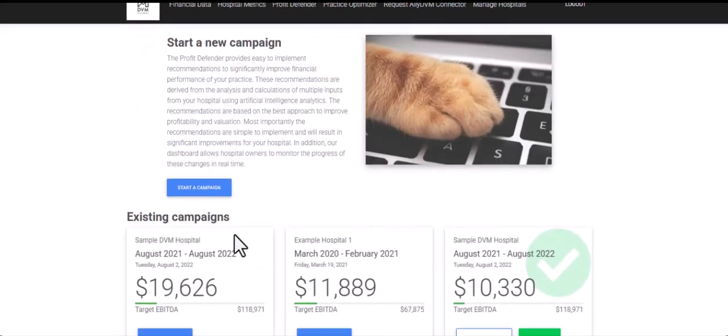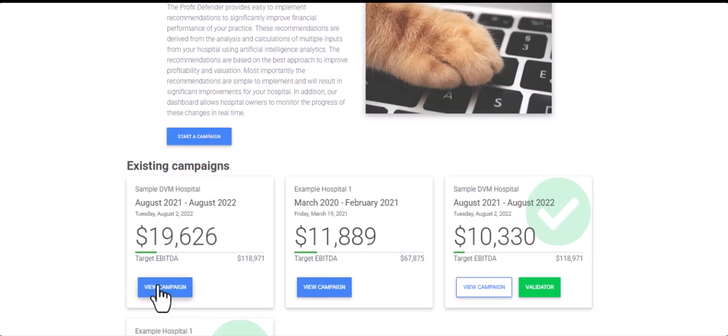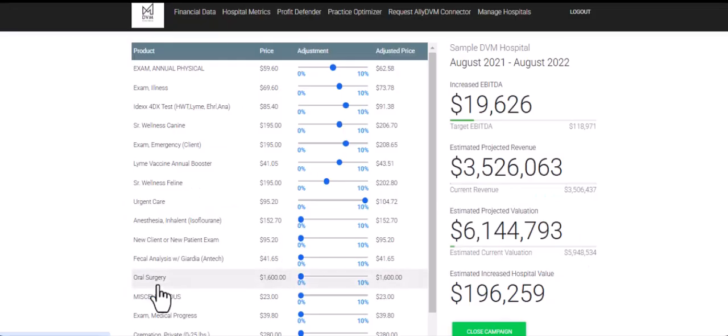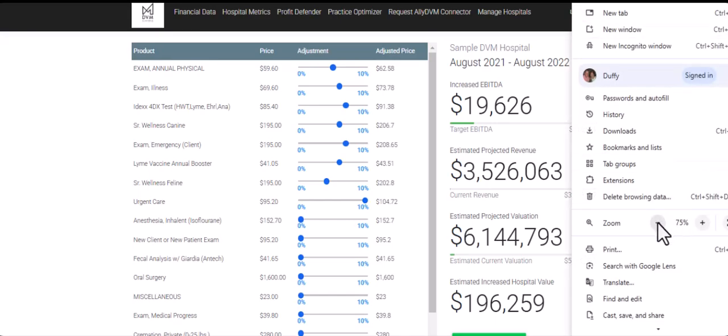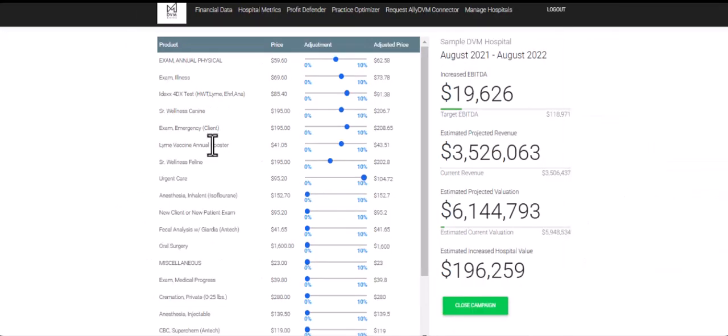Since we have a few campaigns open, we're just going to take a look at these. Once I get a campaign open, I'd go into here, and it's going to bring up this chart. I want to make this a little bit smaller for you so that you can see the whole of what's going on. So these are all your products and services over here.